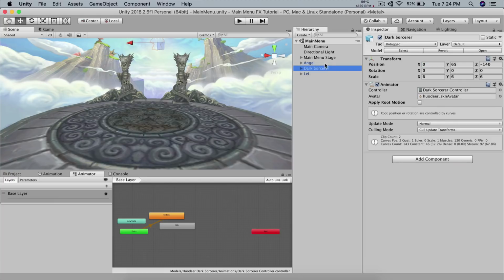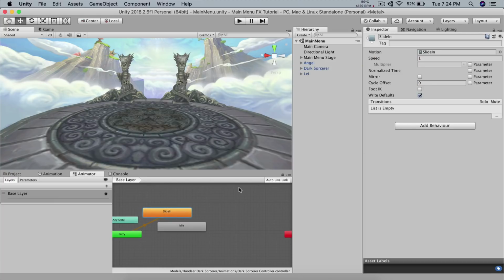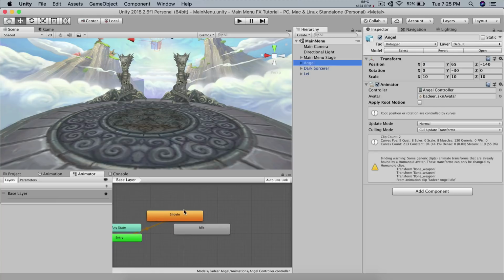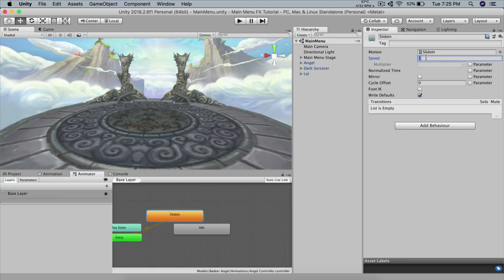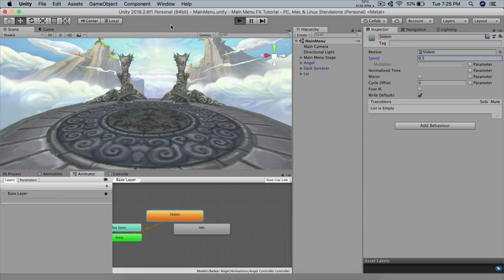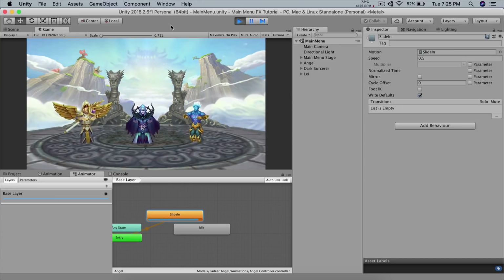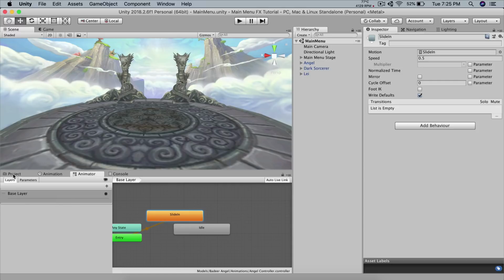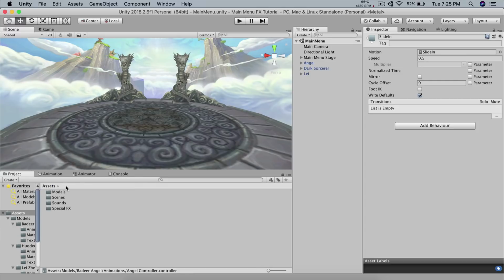And we will do the same thing for the Dark Sorcerer. Select his animation, 0.5. And the Angel, select his animation, slide in, and 0.5. If I hit the play button now, you will see how they are sliding in slowly, and voila, these are those animations. So what is the next thing to do?